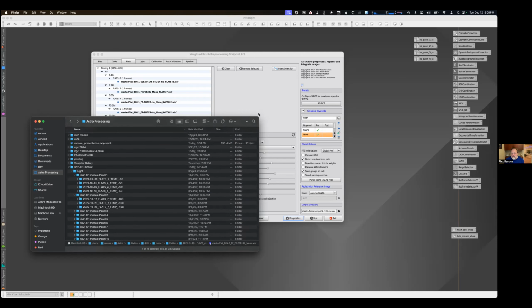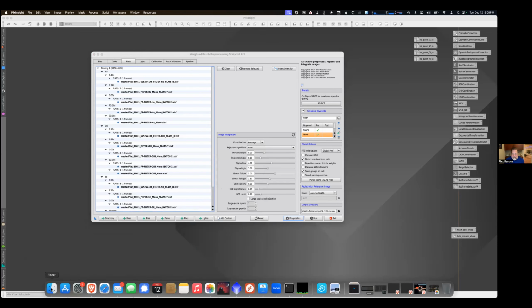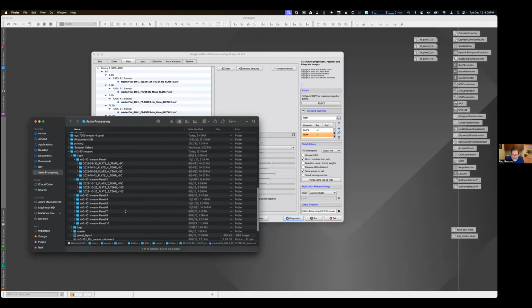So again, the keyword feature lets you associate your calibration data with different sets of subs, and you can do it all in one shot. So this keyword feature is a very powerful feature, and I encourage you to take a look at it if you're a PI user.